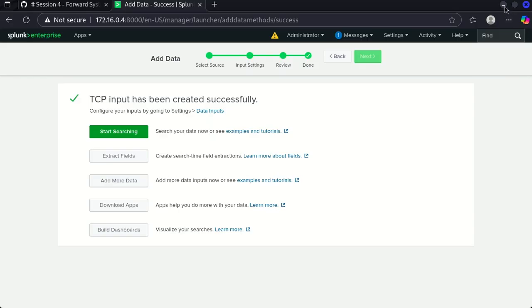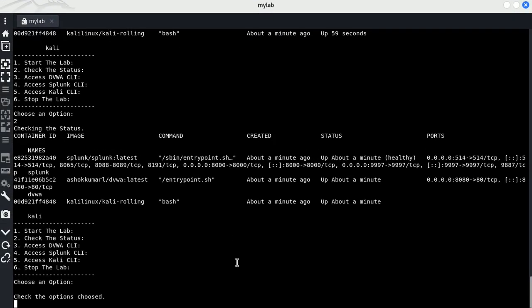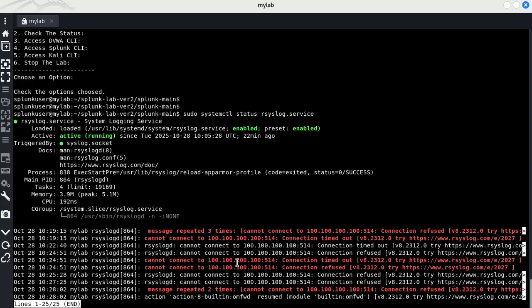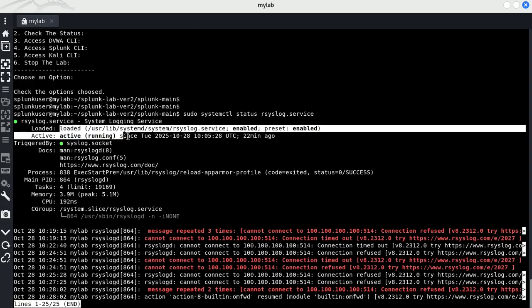Now let's go back to our Unix or Linux server. Right. So this is my Linux server. I am going to check if my Ubuntu server has a syslog service enabled and running. So I'm just going to do systemctl status rsyslog service. Right, we can see the syslog server is already running here, active and running.